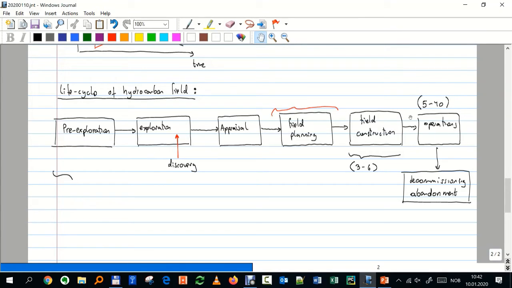Operations, I get a lot of data, but I'm stuck with the system. Okay? While here, this happens relatively quickly compared to operations, but I have to take a lot of decisions during that period.